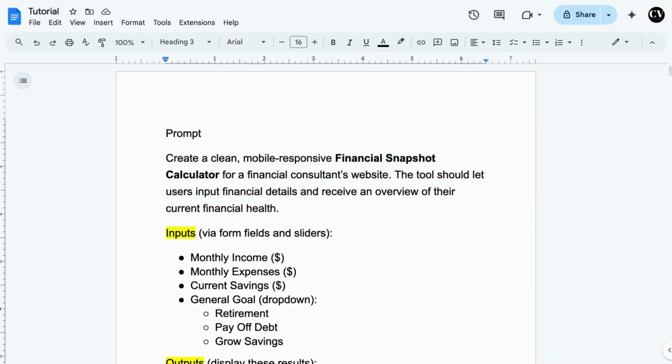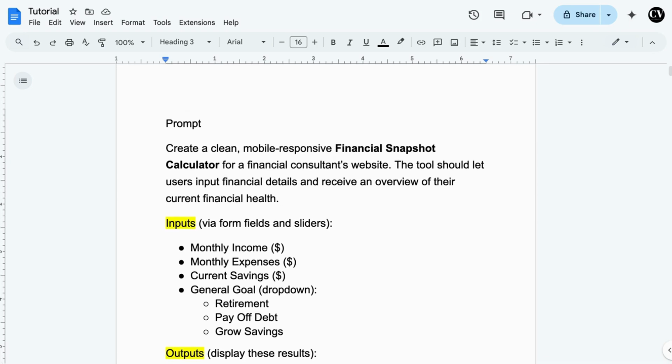For my example, I will be creating a calculator for a financial consulting business to help its clients understand their financial situation or health, and it'll provide recommendations based on that result. Of course, your prompt will be different depending on whether you want to create a calculator, quiz, form, etc.